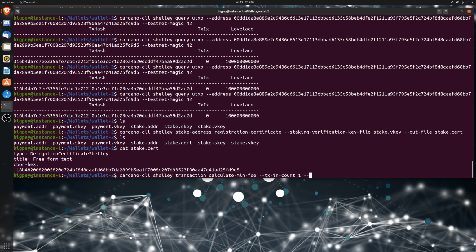And then tx-out-count is going to be 1. And that's just, if you were sending this to multiple people, it would be 2, but most of the time it's only going to be 1, especially for the stuff we're doing right now. And then we're doing --ttl. More on that later. We still have to figure out that number. And then --testnet-magic 42. And then we need to reference all of the signing key files that we need.